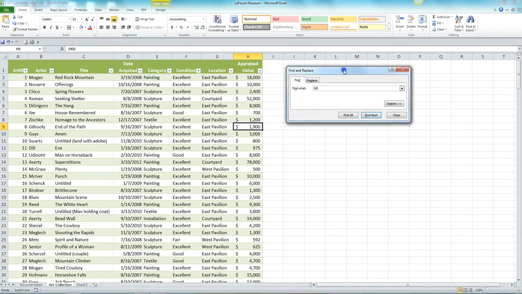Remember, this box moves. If it's laying on top of your table, just grab it and move it out of your way. Because Excel searches the entire worksheet, not just the current column, and because it finds the search value even if it's part of another value, the appraised value 1900 is selected. This is not the record you want. We told it to look for a 9 and a 0 that are together. Well, there's a 9 and a 0 together in that, but we weren't looking for 1900.